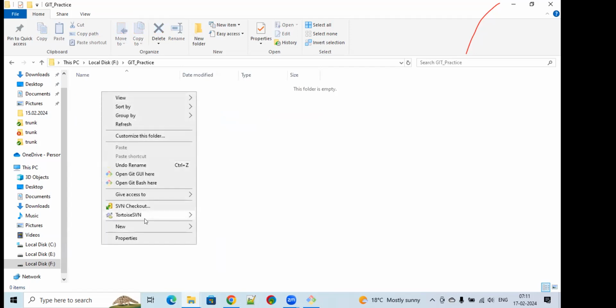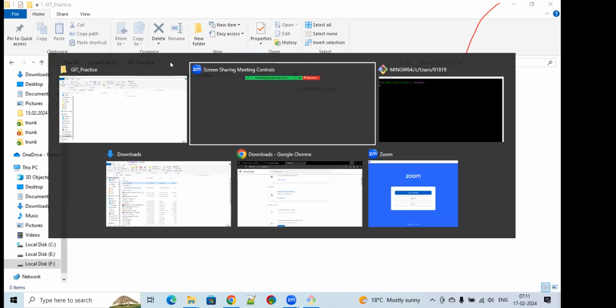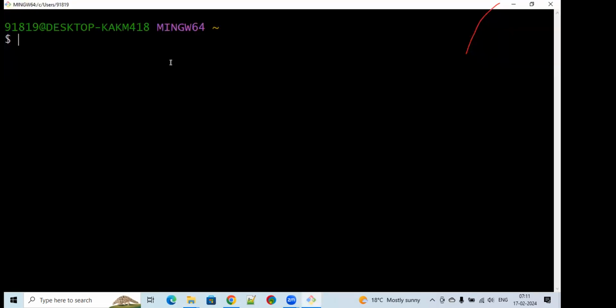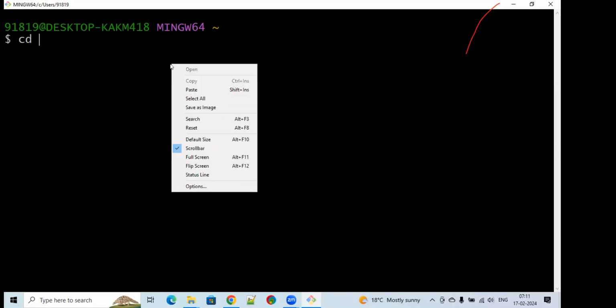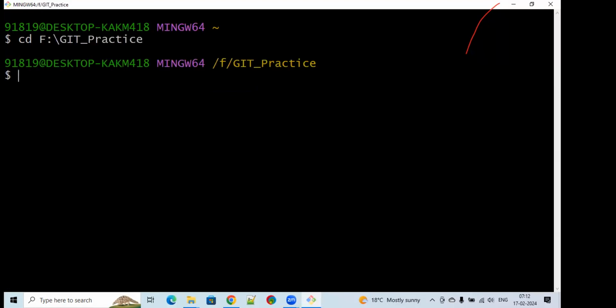Okay, copy this path. Go to command line, git bash. CD, then paste that path. Right click and paste. Enter. See, now you are in F drive git practice.